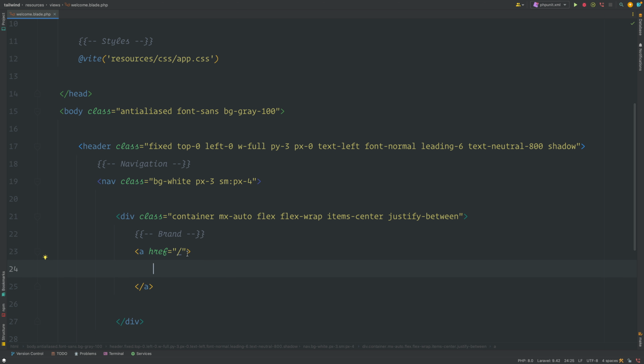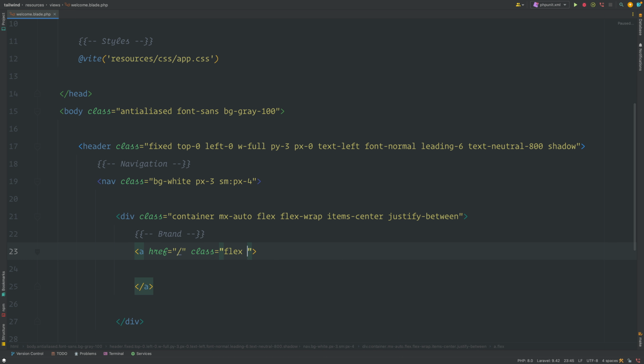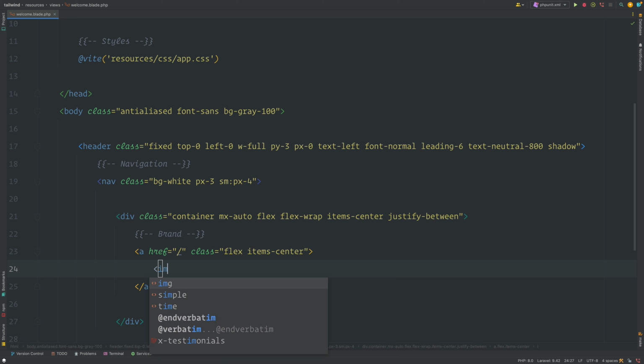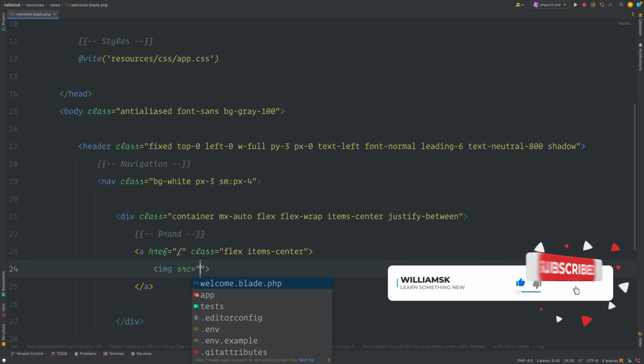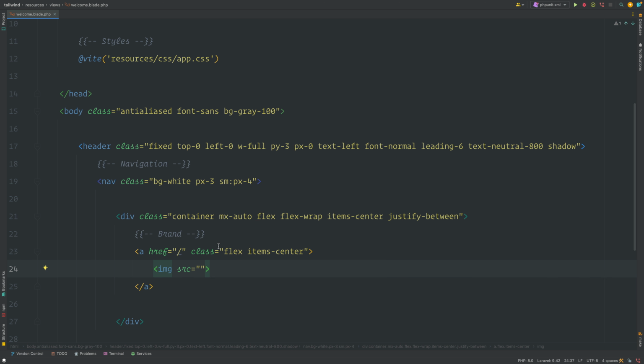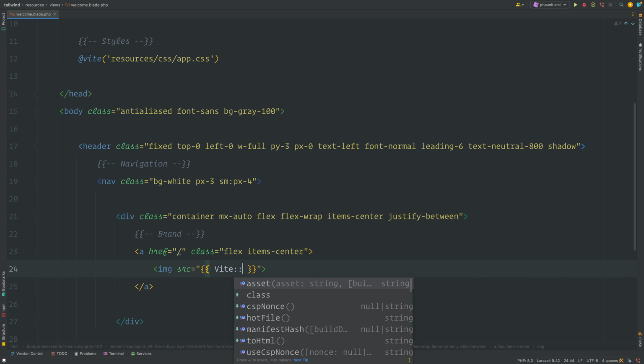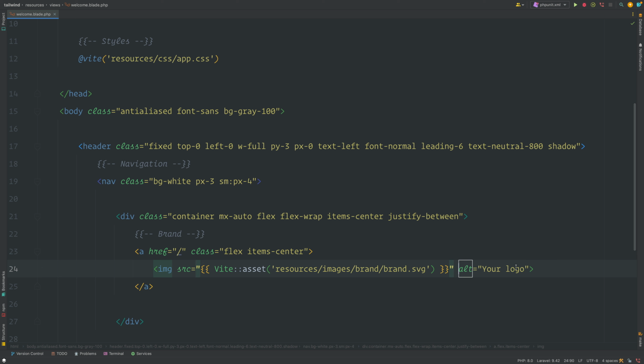Inside of this, you're going to need a bunch of Tailwind classes as well. We're going to use flex and we're going to use items-center. And then we're going to use the image tag, the HTML image tag. And the source that I'm going to be using is wherever your brand image is located. I'm using a Laravel project with Vite, but you can just point to a relative URL or something like that. So in this case, it's going to be something like this. It'll be Vite, and we're going to use the asset to point to where the asset is. And then all I did here was add a simple alt tag and just said your logo.